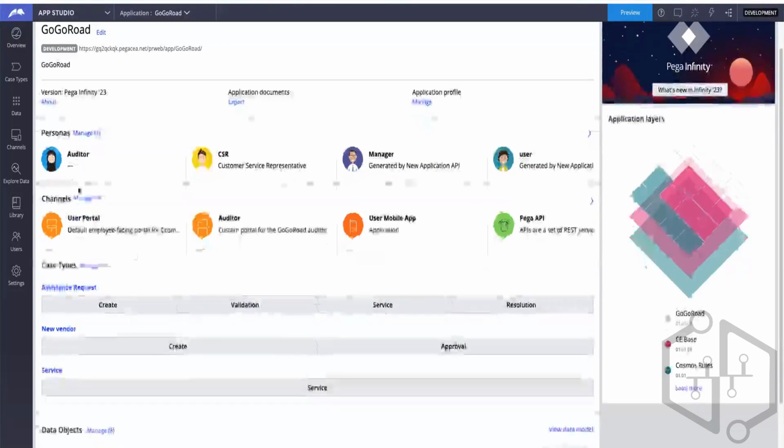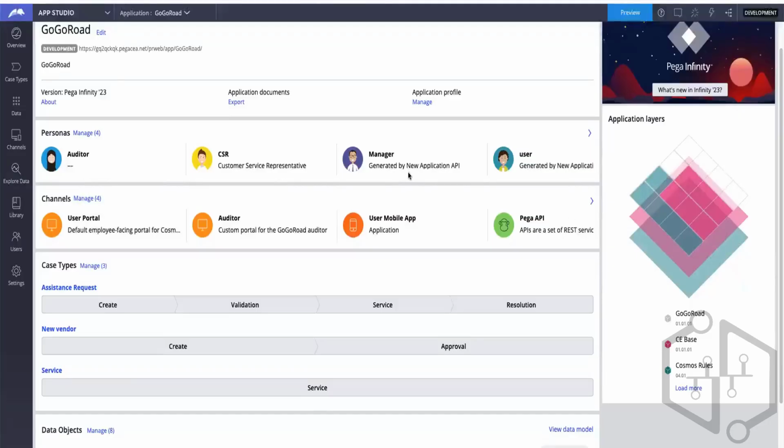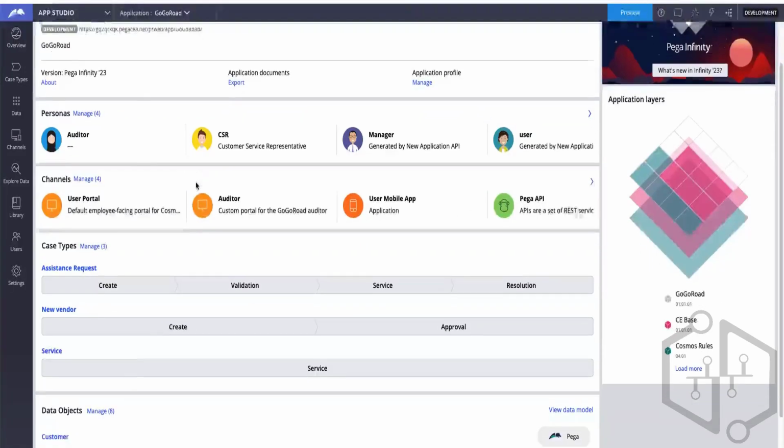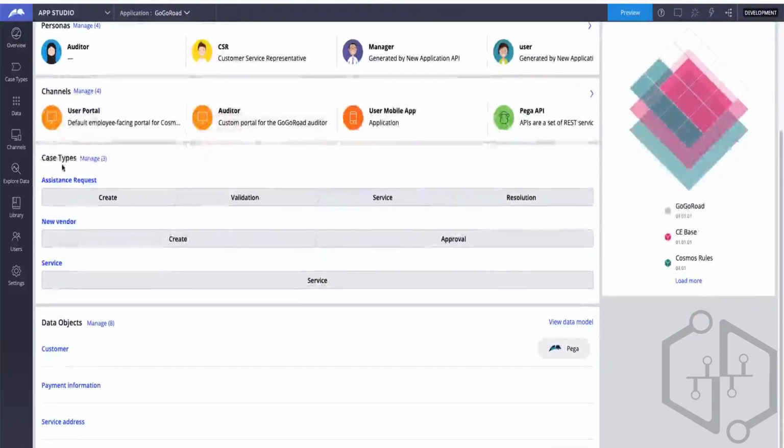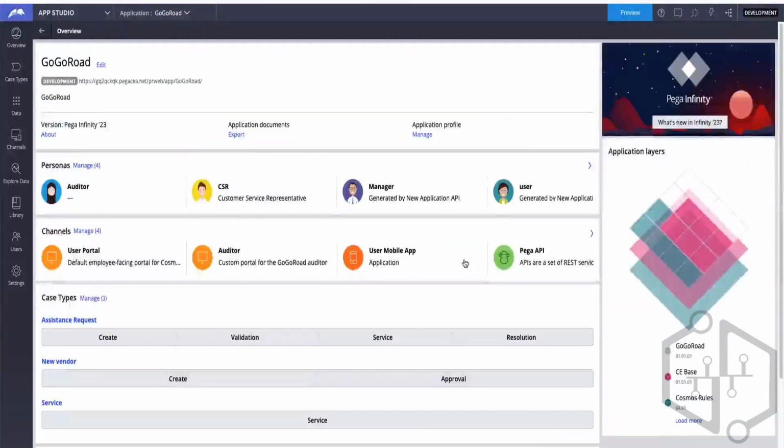So like that. Different channels, that means the same application which I am developing can be accessed through the user portal, through the web page, through the auditor, again a web page, through the mobile app, and a Pega API. API is also there. Then the case type. Case type, anyway, we will cover tomorrow. So we are not going in depth.